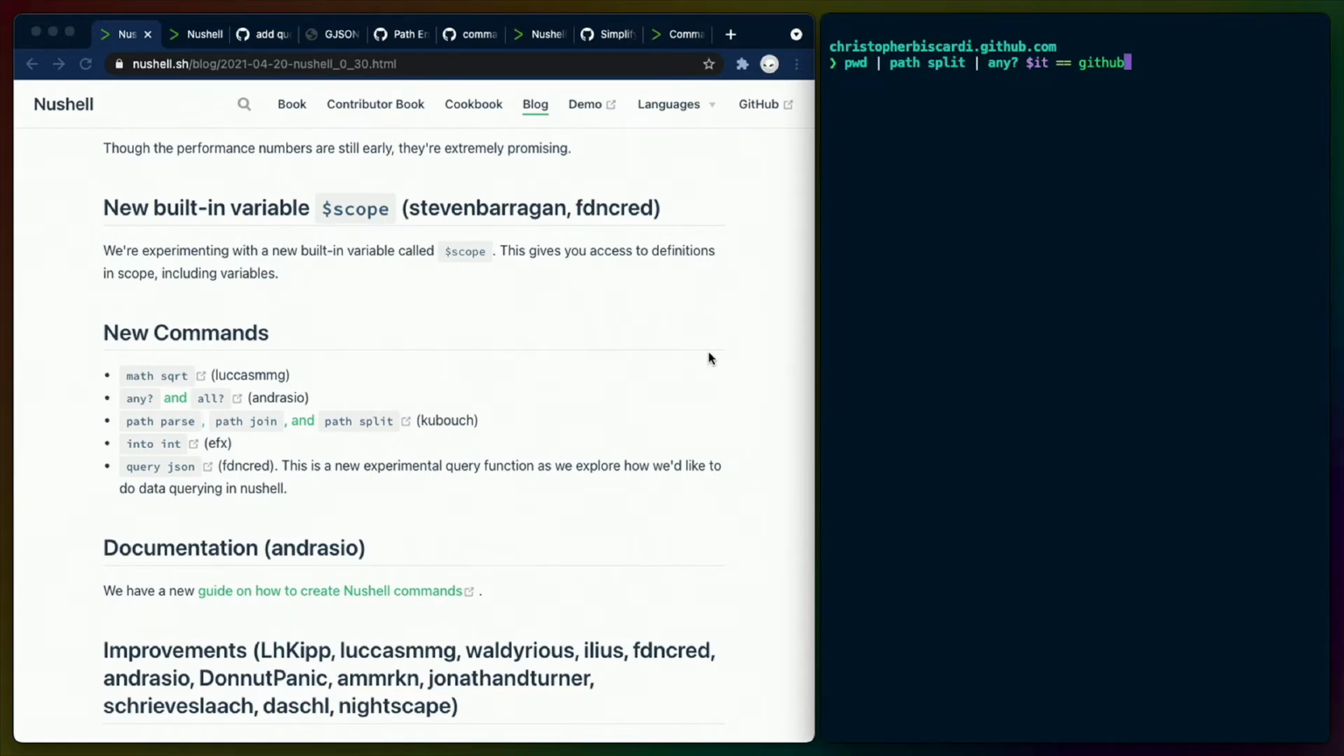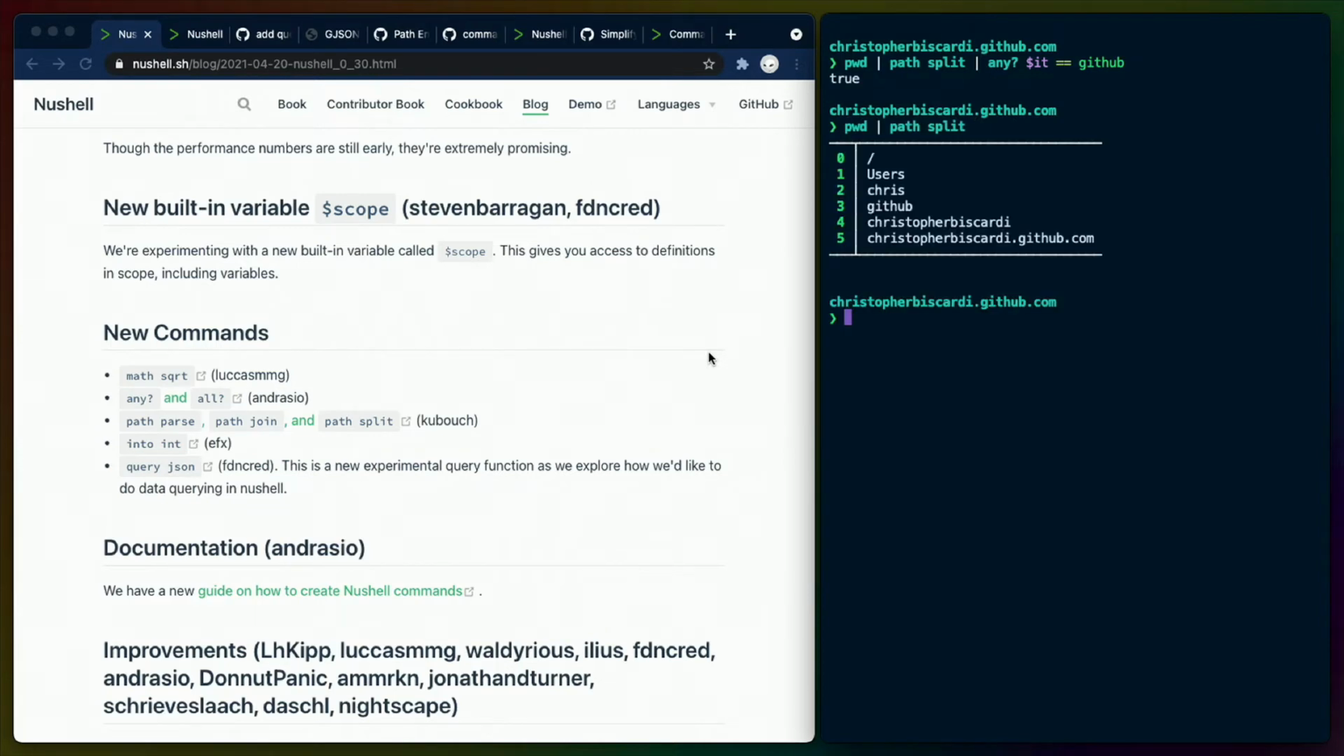So in this case, if we take present working directory like we did before, and we pass it in the path split, we can then pipe it into any, which will let us test against each of the items. In this case, I want to test to see if any of the items are GitHub, which is true. And if I retype out present working directory pipe path split, you can see that GitHub is item number 3.